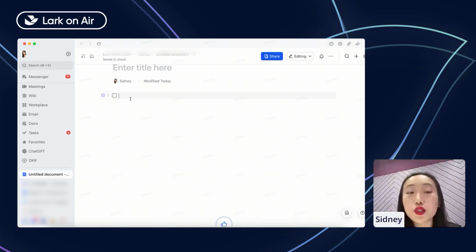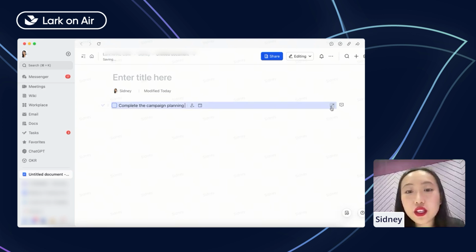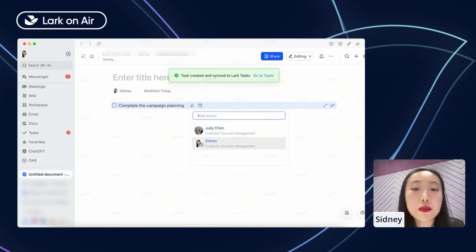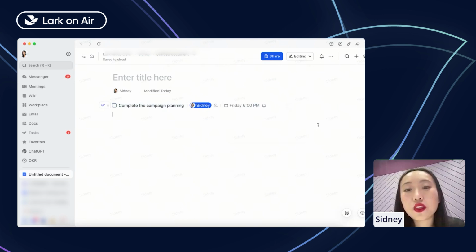And here is the fun part. You can also assign to-dos to certain people. Let's say it's a document for a particular project. And after a meeting, the thing we usually do is to assign to-dos to different people. So maybe I need to complete the campaign planning. Okay. So who's the owner of it? Maybe myself. And I need to set a deadline for myself.